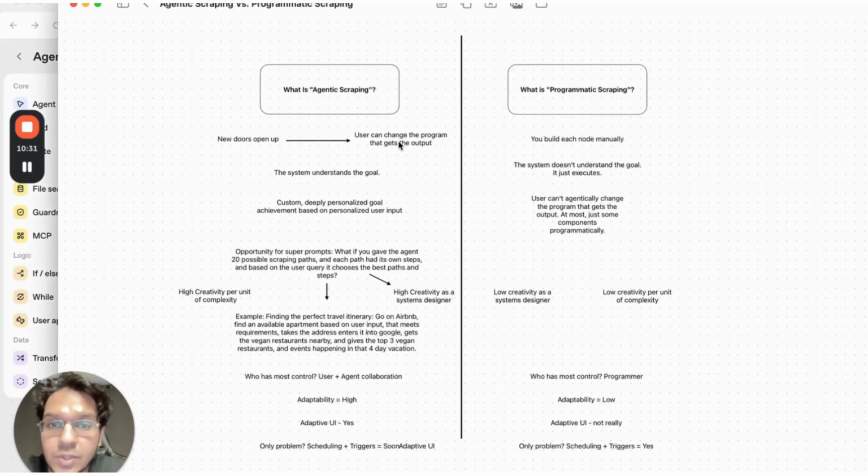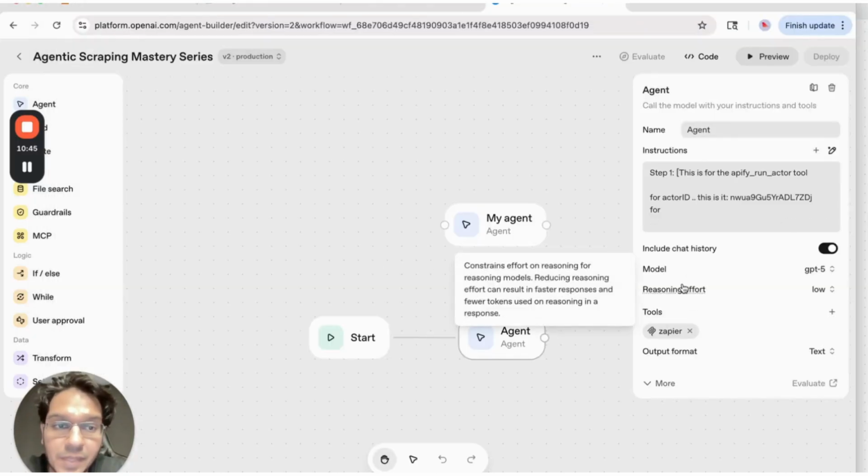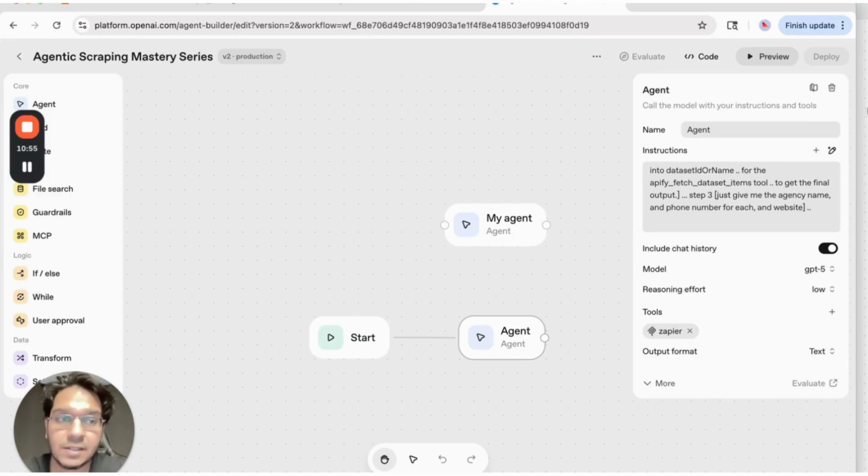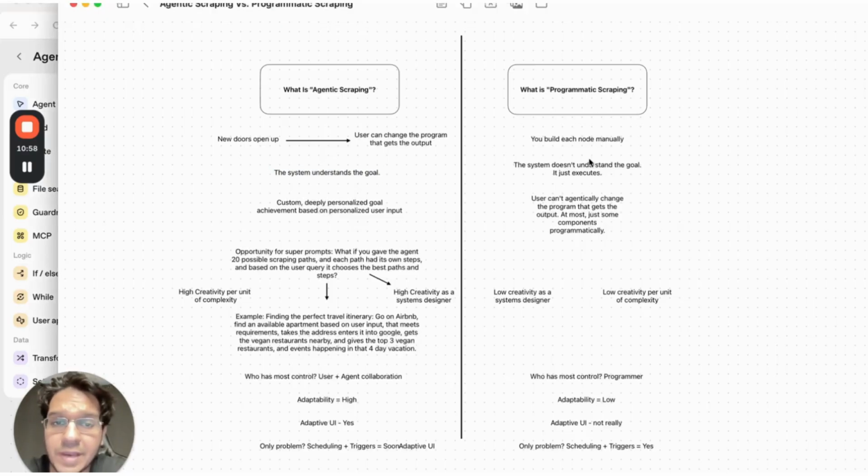So again, user can change the program. That's a big thing. Versus in programmatic, you have to build each node manually. Here, the system understands the goal, right? The agent is a system, and based on the user's query, like I made it very basic, but you can really get advanced user input, and it understands the goal and delivers that based on the context that it has here, right? Versus in programmatic, the system doesn't understand the goal. That's one thing, and it gives often a very specific set of output within the goal.